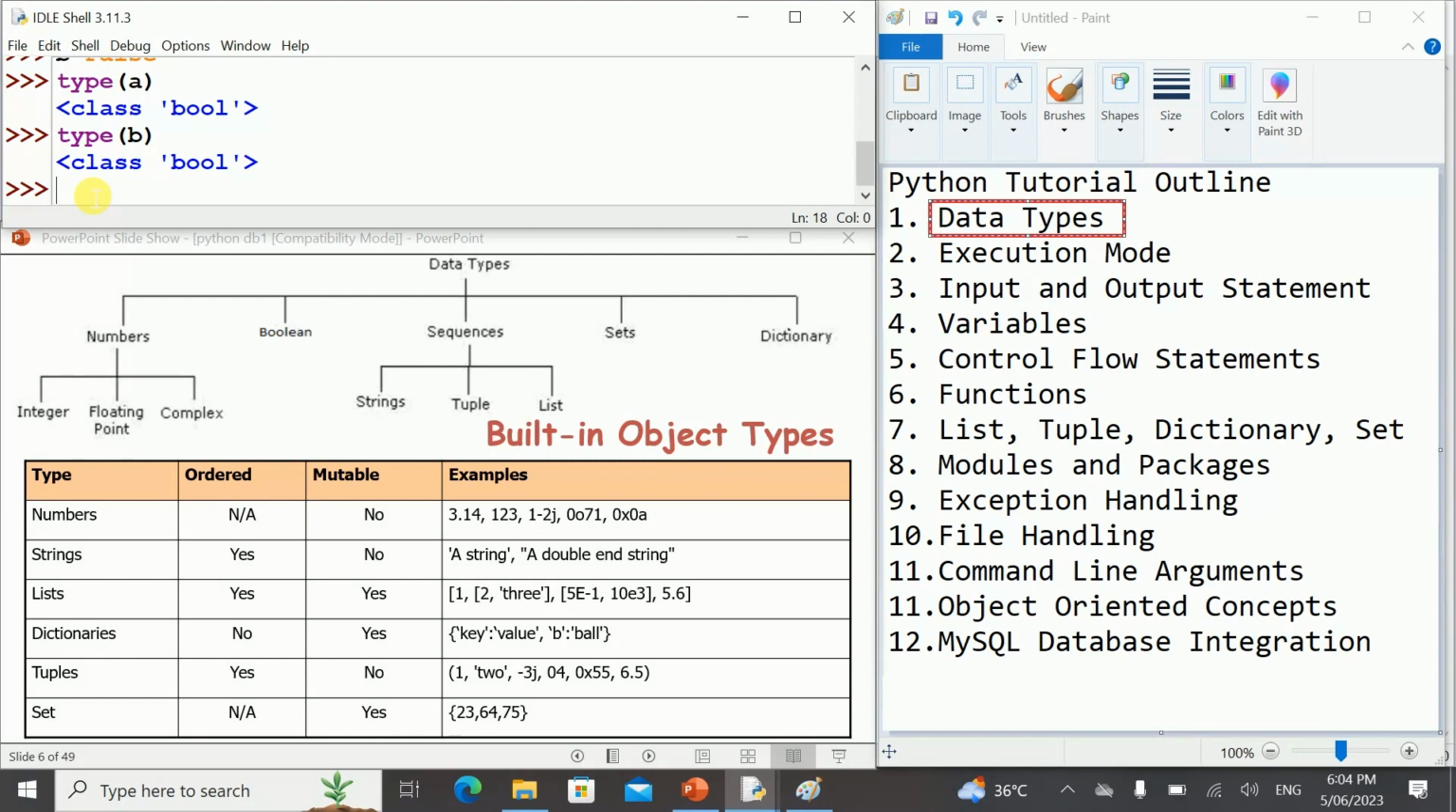And then next we are going to see sequence. In that sequence, there are 3 terms. First one is the string, second one is the tuple, then third one is the list. First we have to discuss string. String is nothing but a collection of characters. It is enclosed with either single quotes, 'hello'. Then you can check the type of A. It belongs to the string category.